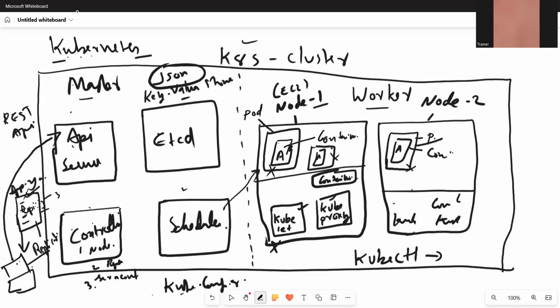Then coming to the controller, one more thing there, that is the service account and token controller. Okay. So that is handling the authentication. Then coming to the scheduler. Scheduler actually will assign new pods to the appropriate worker node. Okay. So that's the main job of the scheduler. Also, it considers factors like resource availability, node health, and affinity rules as well.